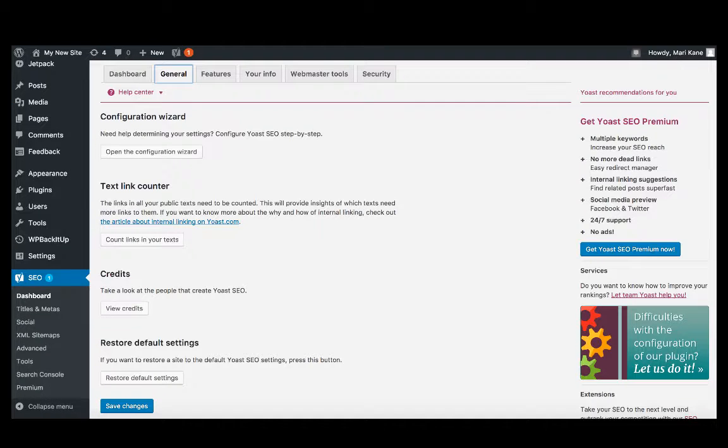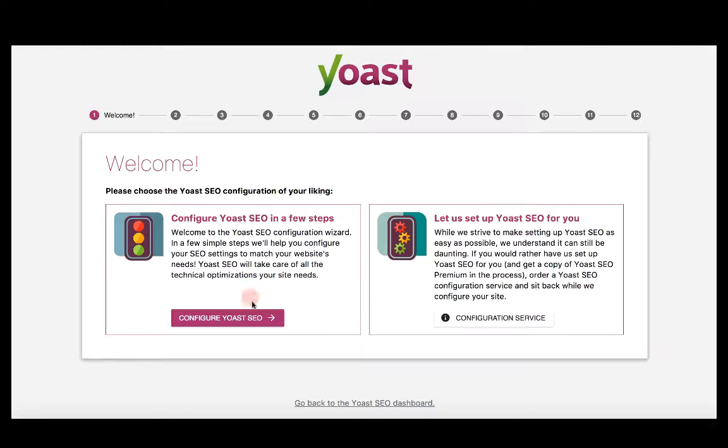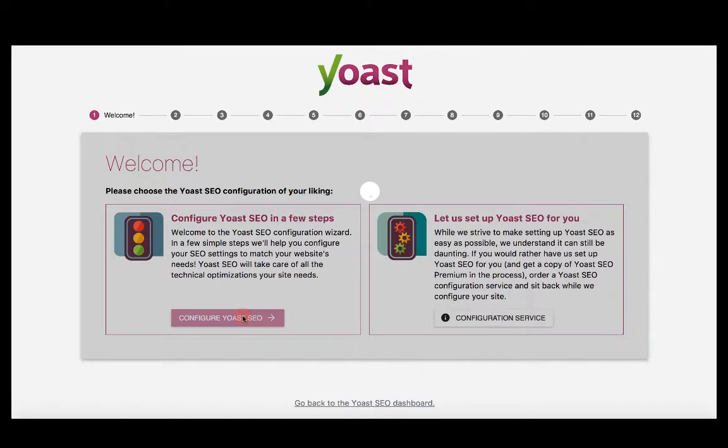All right, so here we're on the back end of Yoast SEO. All of these settings can be seen in the navigation bar here. We're on the general dashboard. There's a lot to set up. If you don't know much about this, you could use the configuration wizard and that will walk you through all the different steps. You can go ahead and configure it.